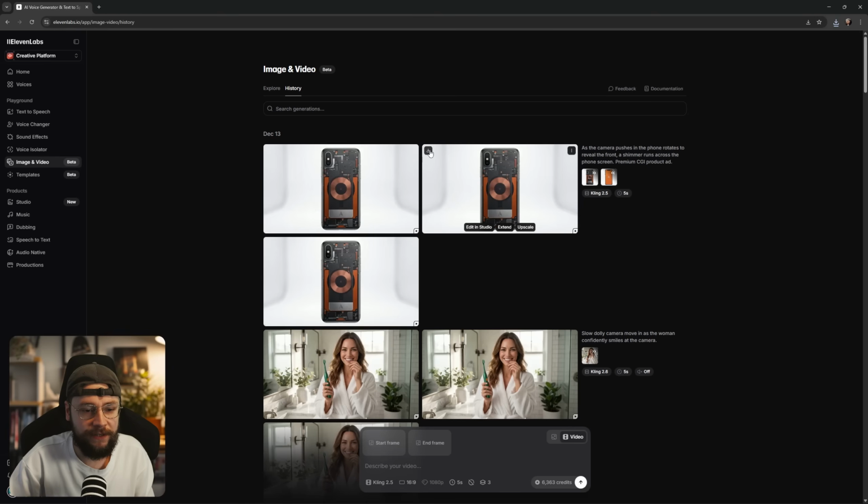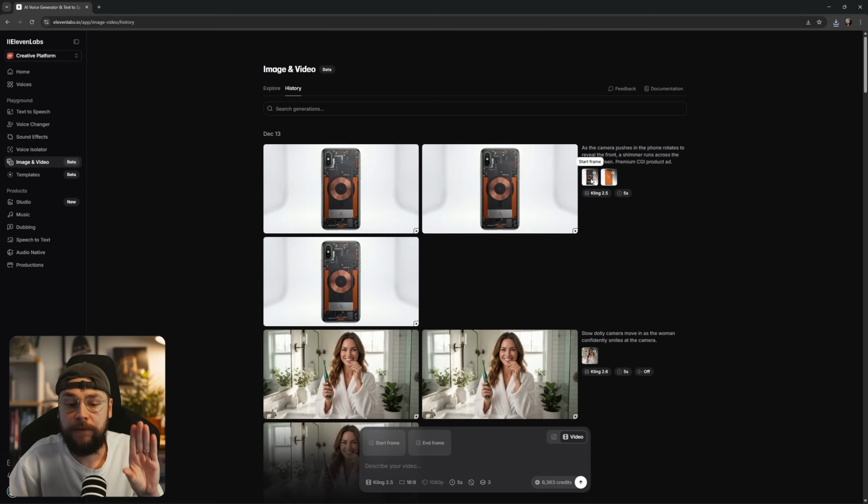Now these generations here, I'm kind of nervous about these because this is probably the most ambitious thing that we've tried to create here using Kling 2.5. This, of course, was our start and end frame where we start with the back of the phone and we're trying to get the video model to rotate the phone and show the front with the logo and also have this shimmer that runs across the screen. Let's see how it got on.